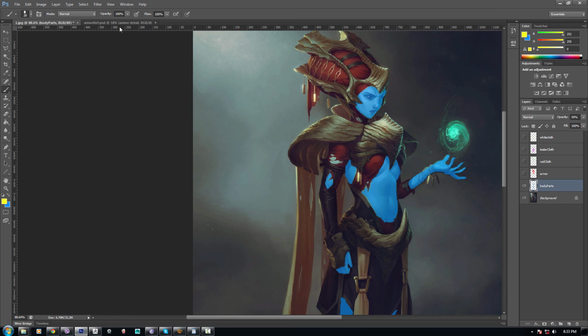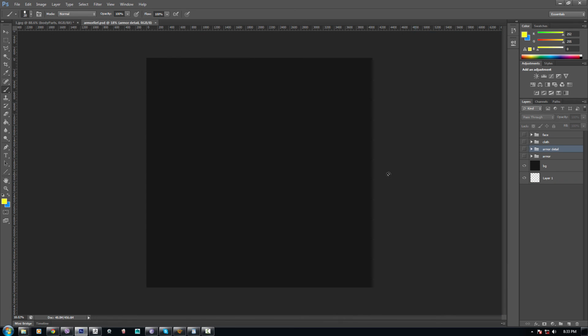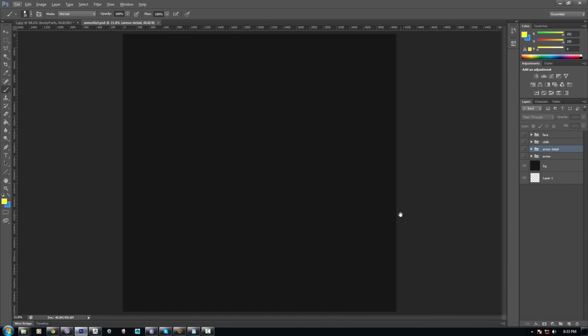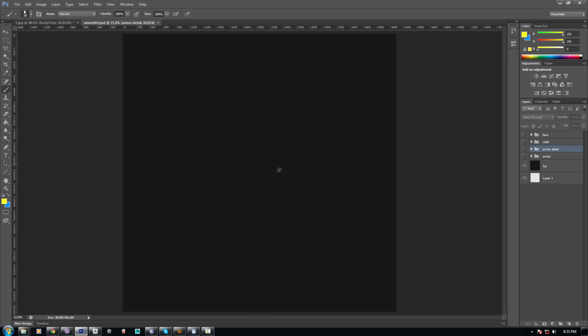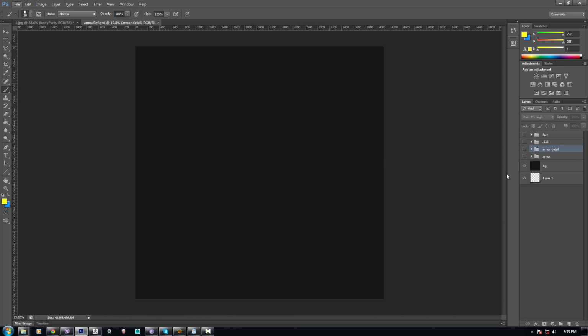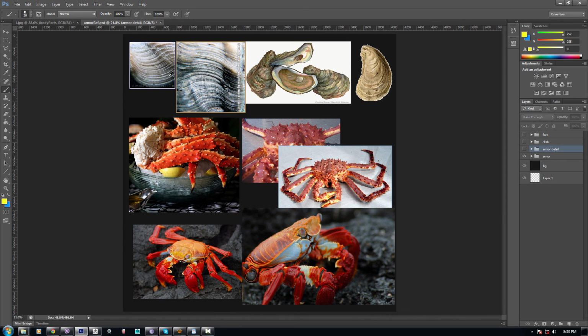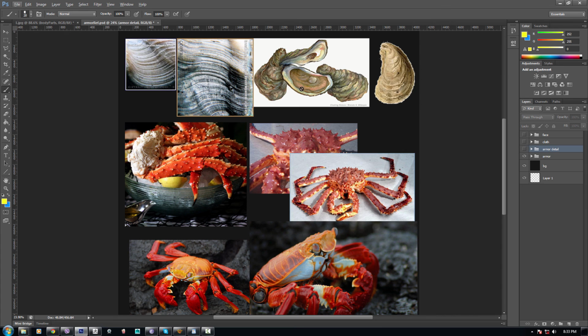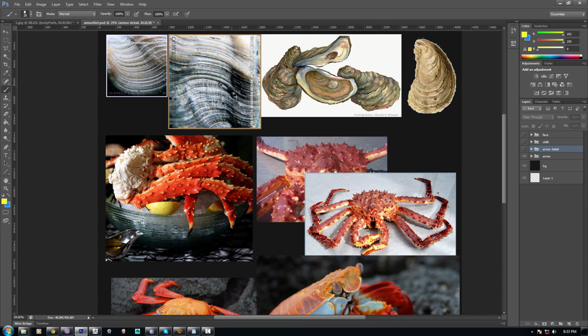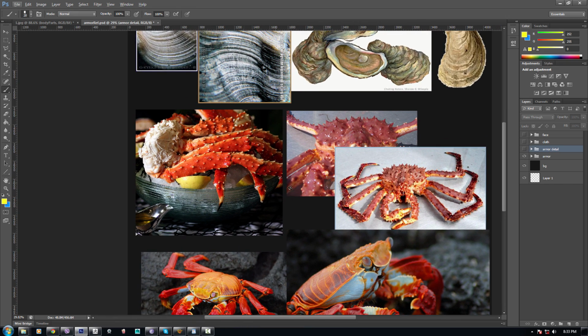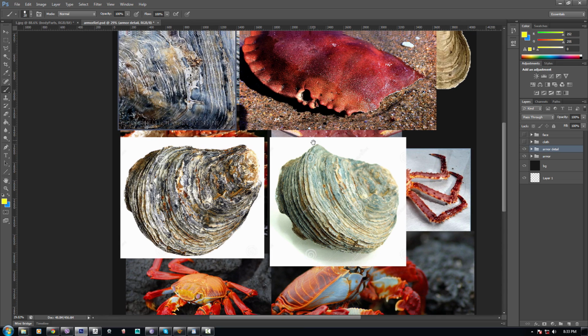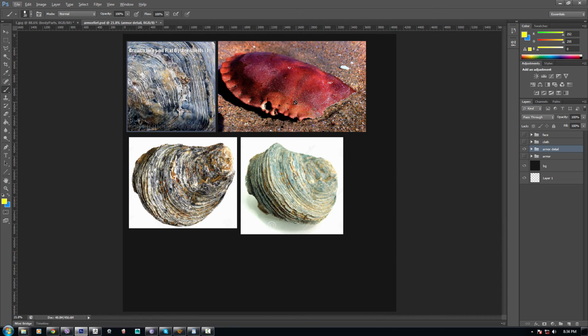It's also important to get your references together, which will help you a lot while you're modeling in 3D. So this is the reference sheet which I made. It has all the references which will help me to make the armor, like oyster, then crab shell, then more details.